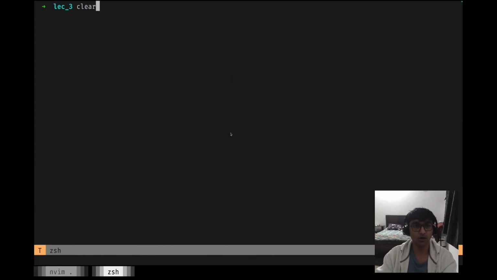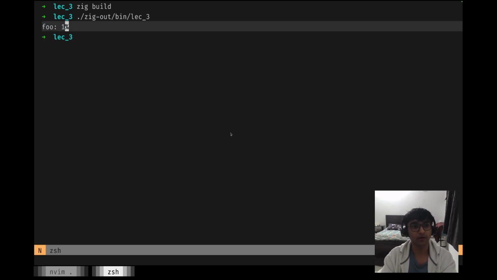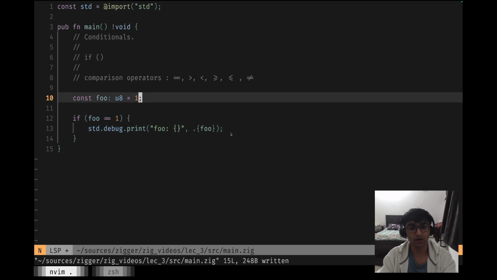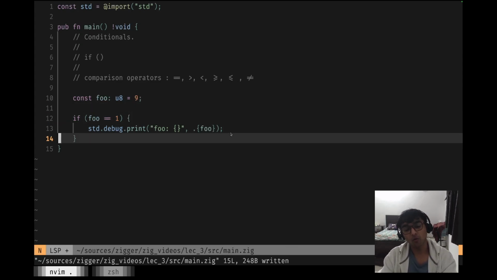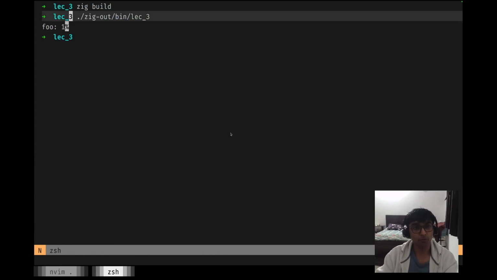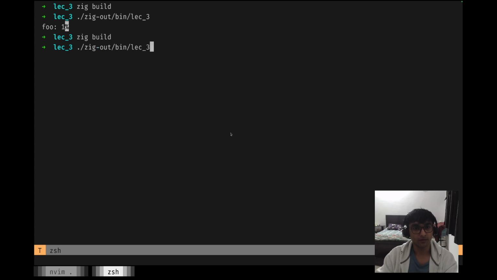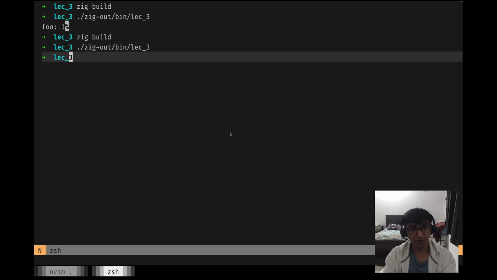If I go ahead with zig build and run the binary, do you see the foo value is 1? Now if I come here and modify the foo value to 9, let me show you the output. I'll do a zig build again, and you see there's no output here.